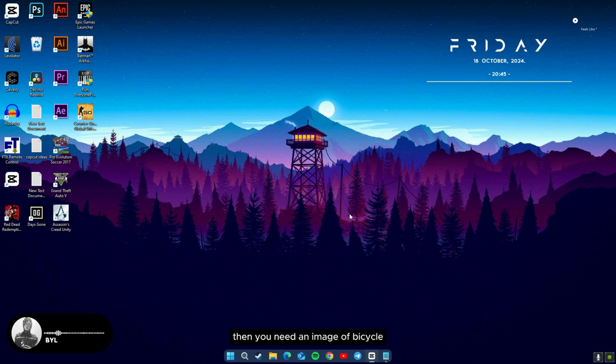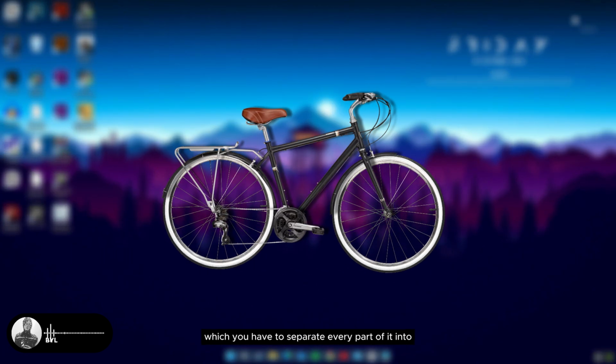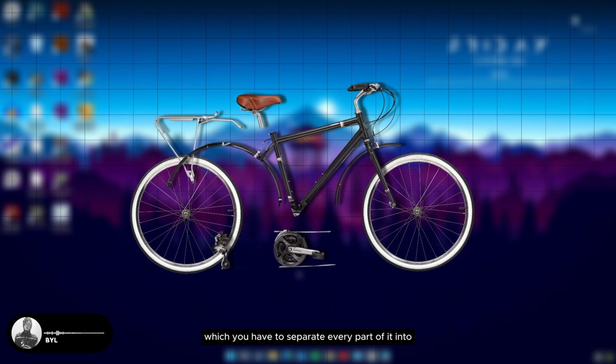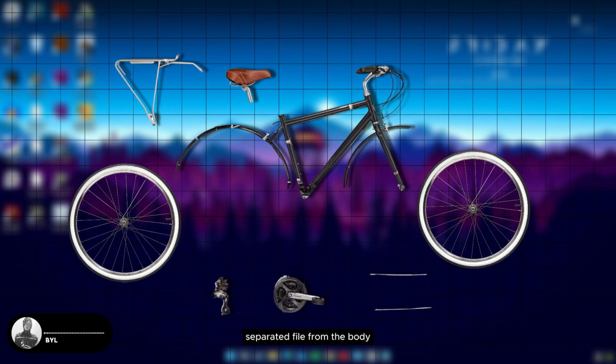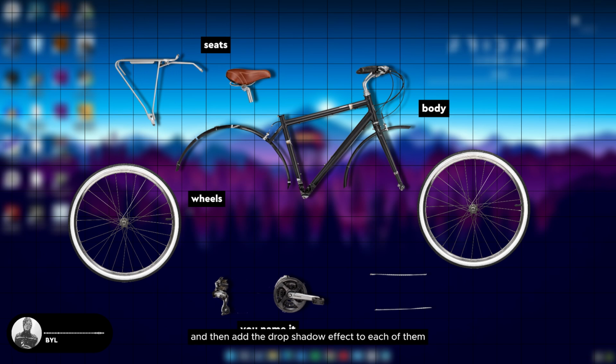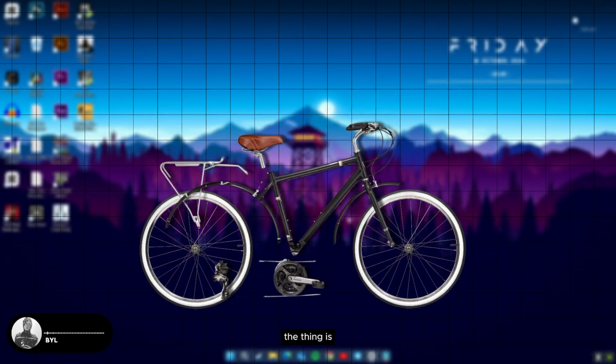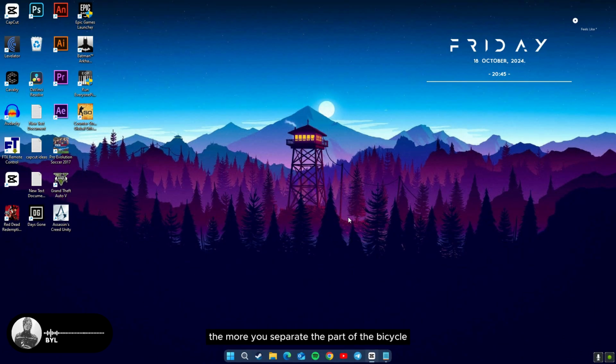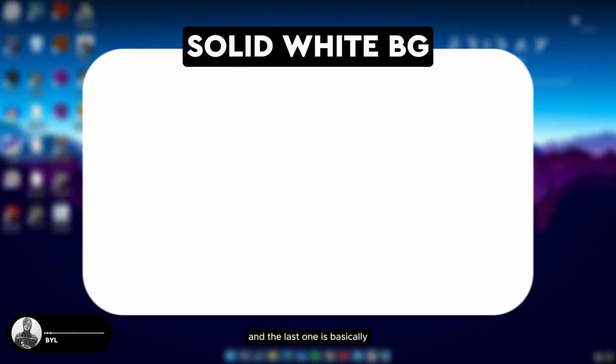Then you need an image of a bicycle, which you have to separate every part of into separate files, from the body, the seat, the wheel, and so on, and then add the drop shadow effect to each of them. The thing is, the more you separate the parts of the bicycle, the better quality of the animation and the detail you will get. And the last one is basically just a solid white color background.